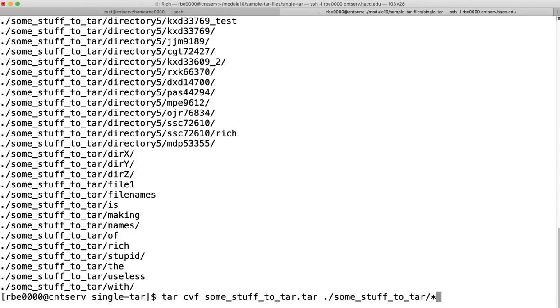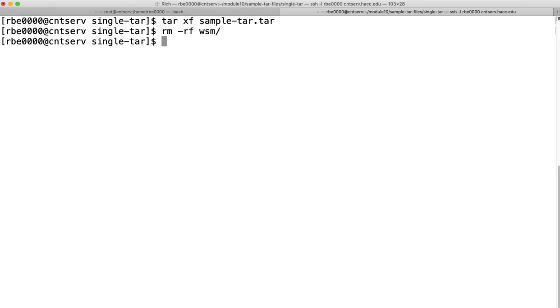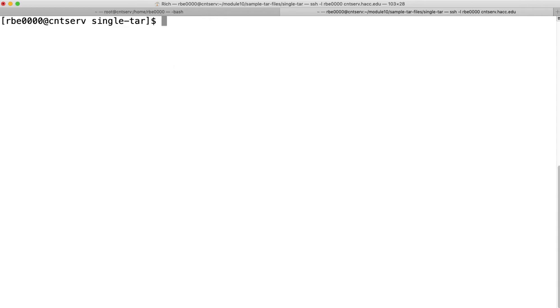So the -v works with the extract option too. If you recall, when we ran the extract, it just returned our prompt. I'm going to delete what I just extracted. If we run it with the v, it tells us what it's extracting. I like the v. I use the v a lot. So that is the basics of using the tar command.